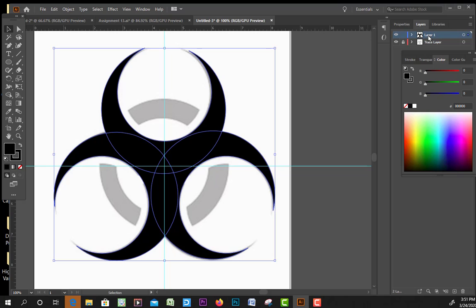So I'm going to go up here to layer 1, and I'm going to label that Crescents. I may not have done this in the PowerPoint presentation or the translation of the PowerPoint, but it's a very good idea to make sure that you label each of your layers as you go along so that you don't get them confused.